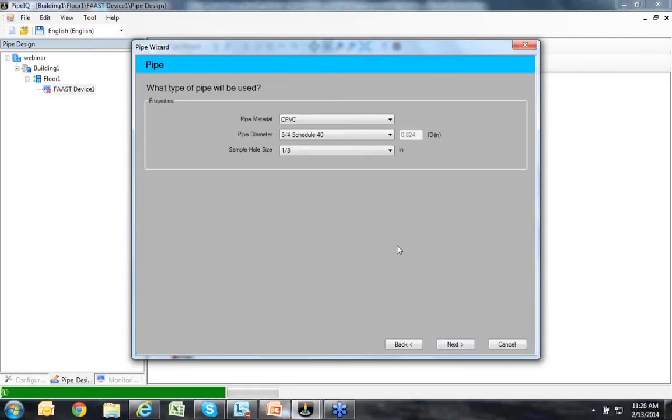Hit next. Now it's asking you what type of pipe will be used. Standard pipe for an air sampling system is your typical CPVC pipe. You do have the option of selecting other pipes. The one thing we do advise is that if you are going to change the pipes, you confirm with your local AHJ to see if it's going to be acceptable by them.